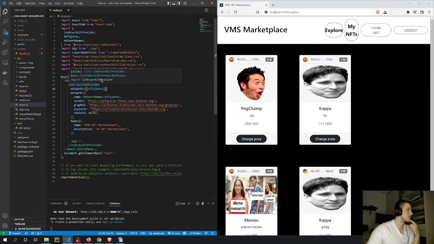So this part here, as far as I understand, I didn't look too much into this as well, but it pretty much comes from the Celo network and allows you to put the network.